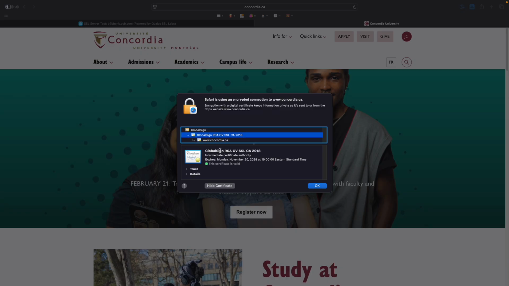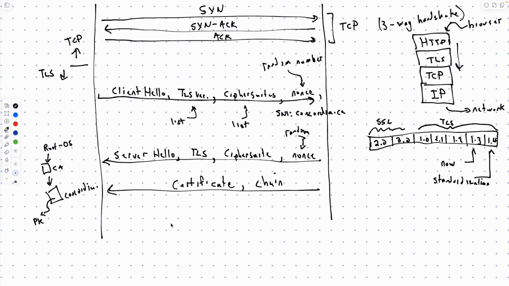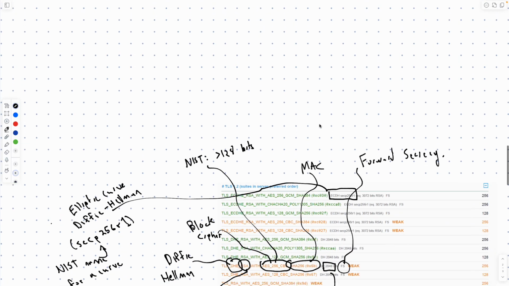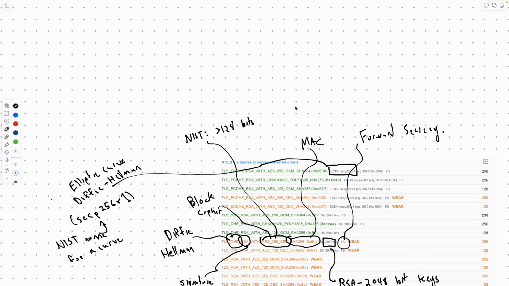No. Okay, yeah. So cipher suites, one of the things we saw on the SSL website. Yeah, so cipher suite is this. I'll label it. So it's going to choose one of these things.